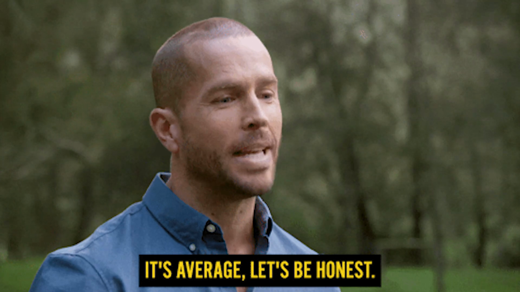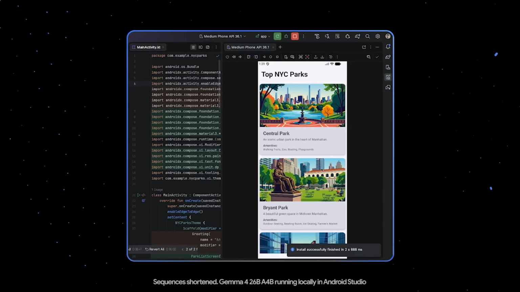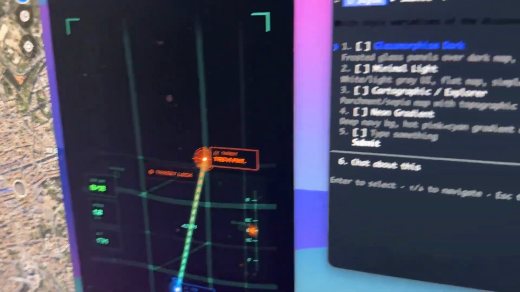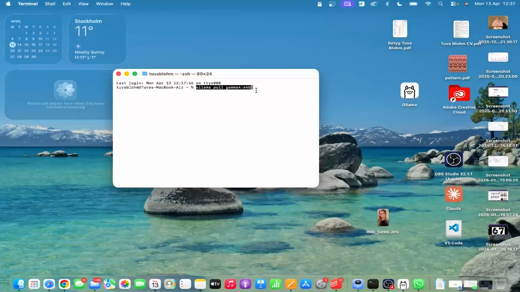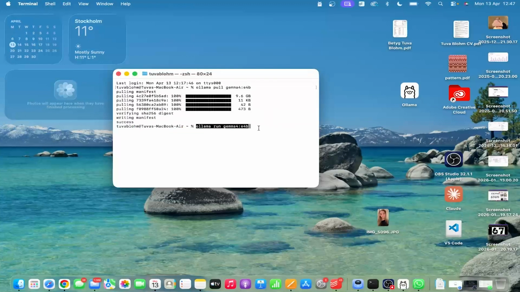Now, I want to be honest with you here. Gemma 4 is genuinely impressive for a free local model, but it is certainly not Claude Sonnet or Opus. For simpler coding tasks, it does a great job, but for complex projects or really deep reasoning, you will notice a difference. Nonetheless, it is honestly remarkable what Google has managed to do here. So that is how you run Gemma 4 locally for free on your Mac in just a few minutes.